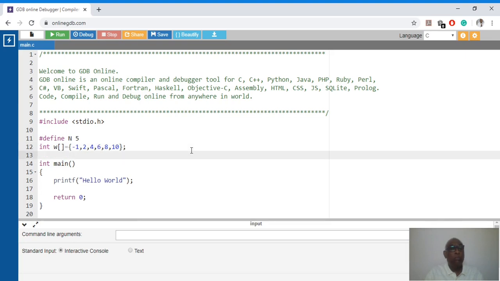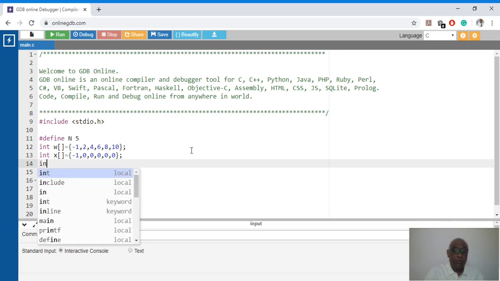And let me declare the solution array as well, which would be a global array. We'll initialize location 0 with -1 and all other locations as 0. I hope we have 5 zeros here corresponding to x1, x2, x3, x4 and x5. Yes.